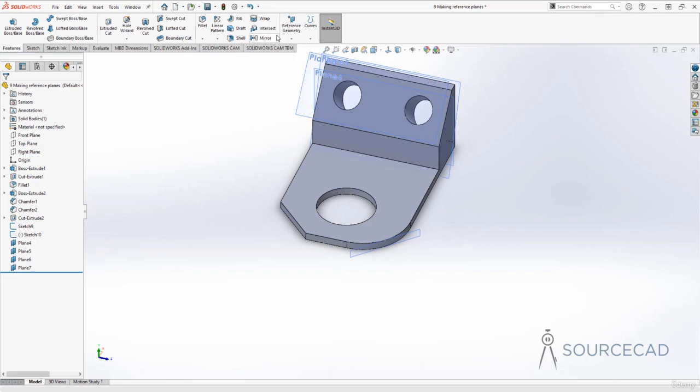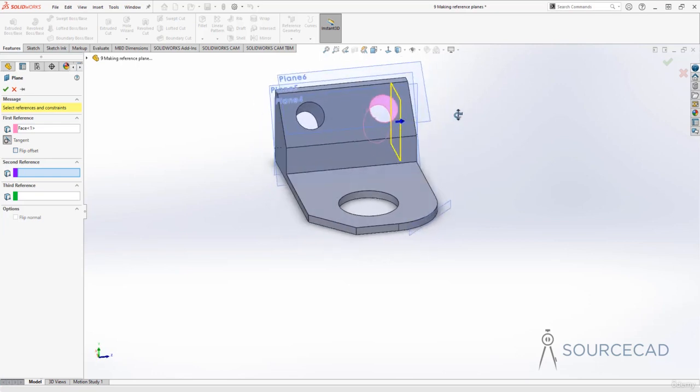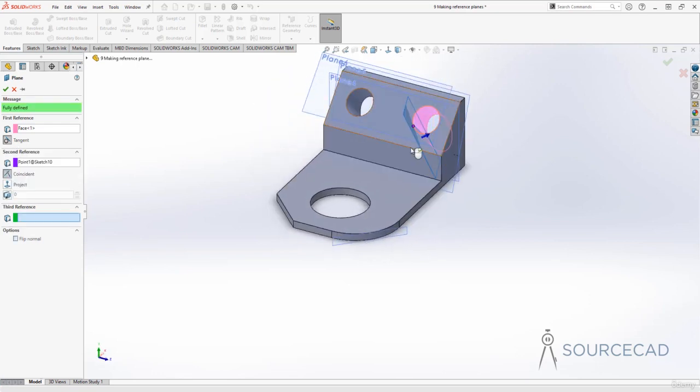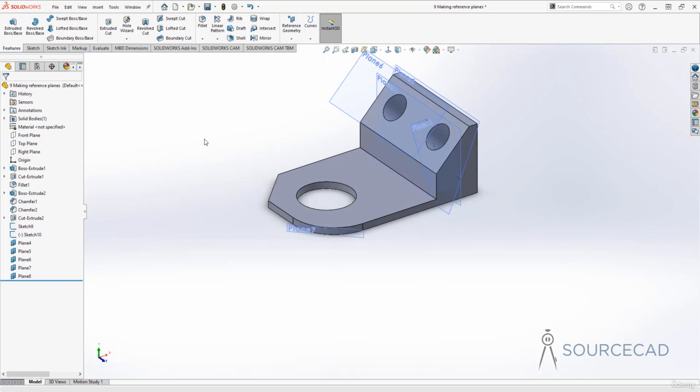Similarly, you can make planes on these kind of surfaces as well. So here also we have the surface, so select this, and here we are, we've got the plane which is tangent to this, and you can also select a point now, and now it is tangent to this cylindrical shape, and also it's tangent exactly at this point. There we are, we've got a plane which is tangent.